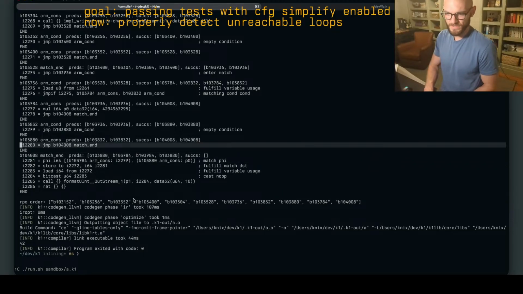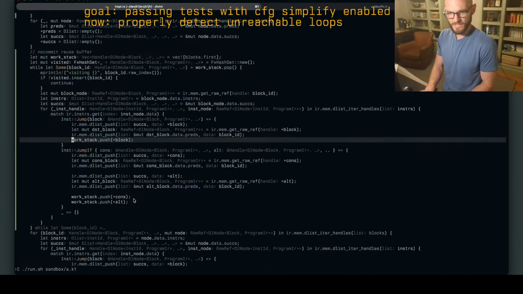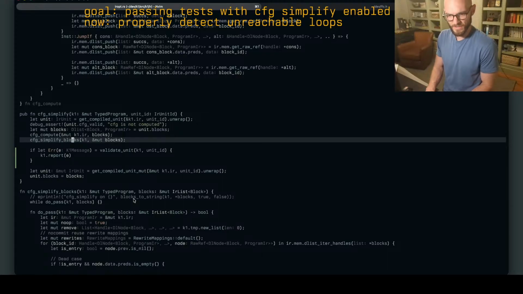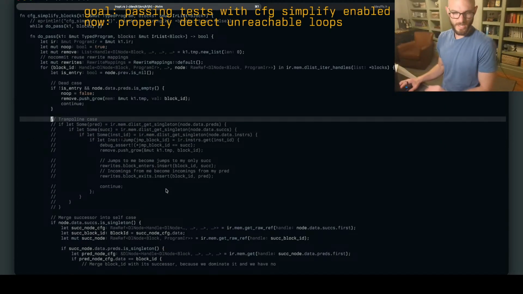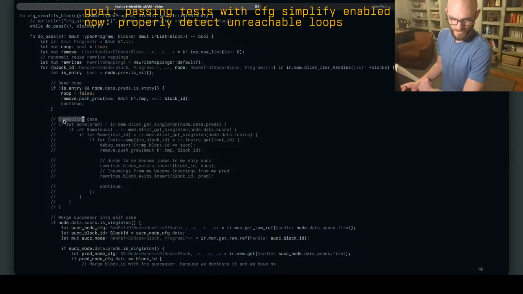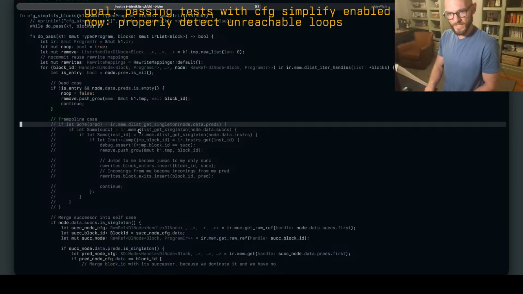So yeah, we still jump to jumps, but at least everything's working. And I suspect that might be because I just commented out my CFG simplify. So I added removing trampolines, but I commented it out. Why did I comment it out? I don't know. This has been a bit of a mess. So just resolved to make a mess before I fix things.